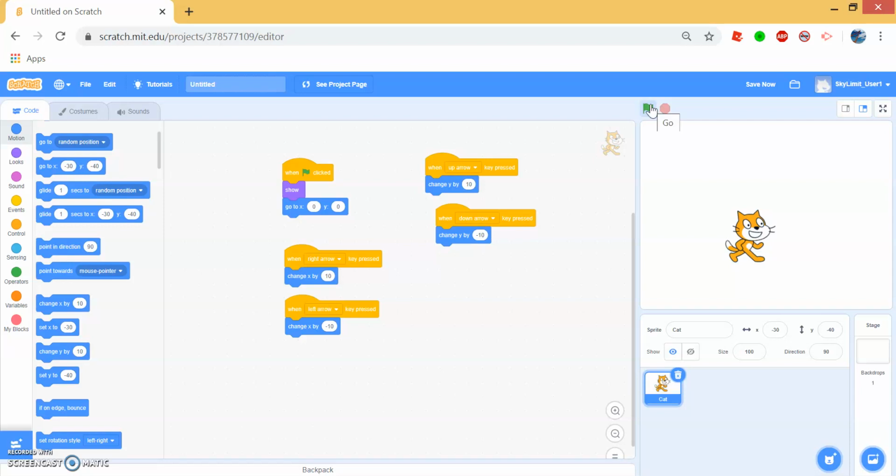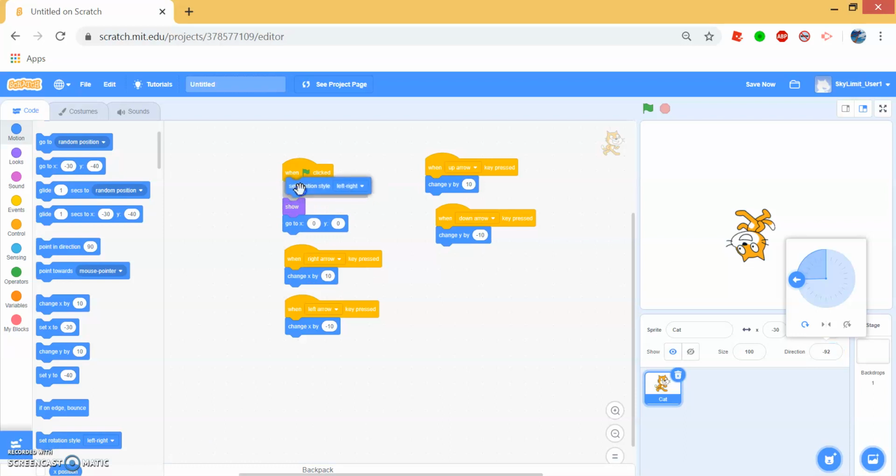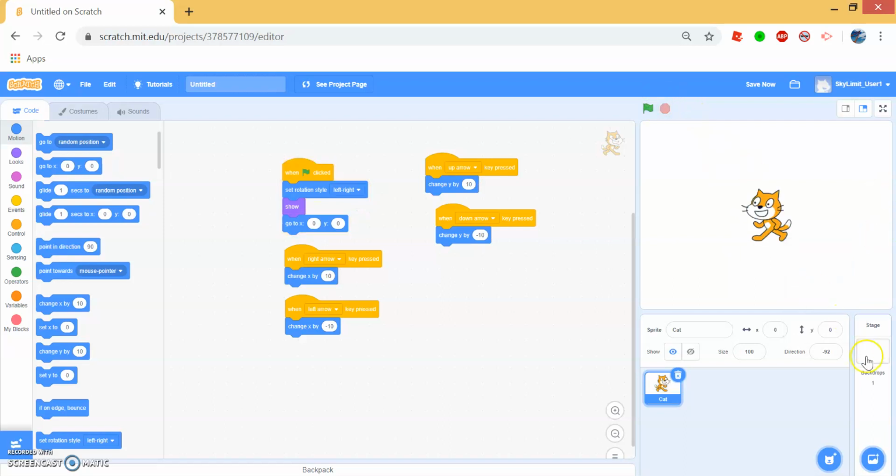If you want to add a little twist to this project, you can make the direction change when the cat turns right or turns left. To do that, we're going to first look into direction. You can change the direction manually by dragging this or changing the degree, but you can see when I drag it this way, the cat goes backwards. We don't want that. So go to Motion and set the rotation style to left-right at the beginning, which is when green flag clicked. Once it's selected to left-right, now the cat will turn left and right like this.